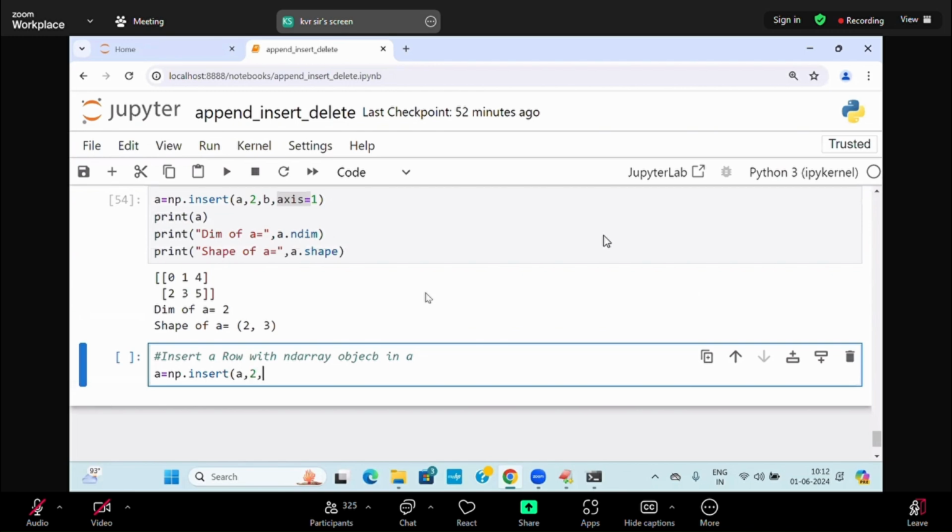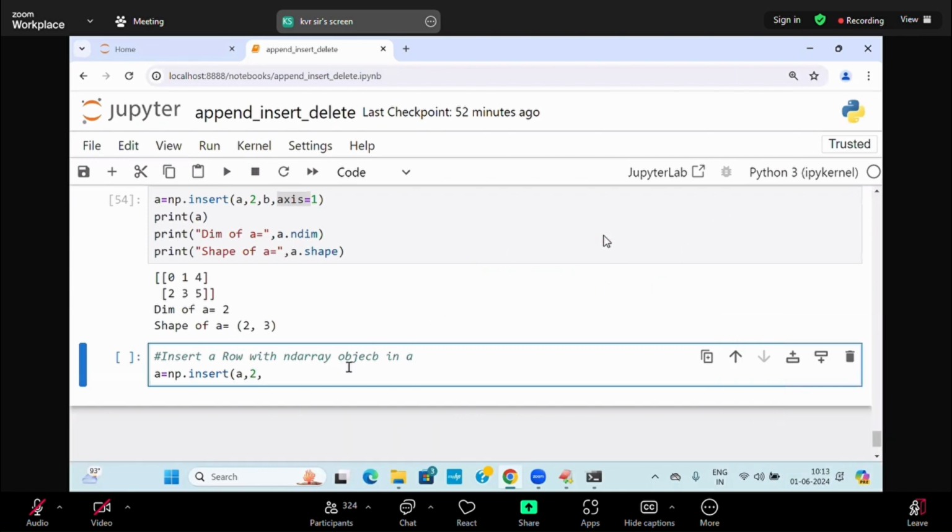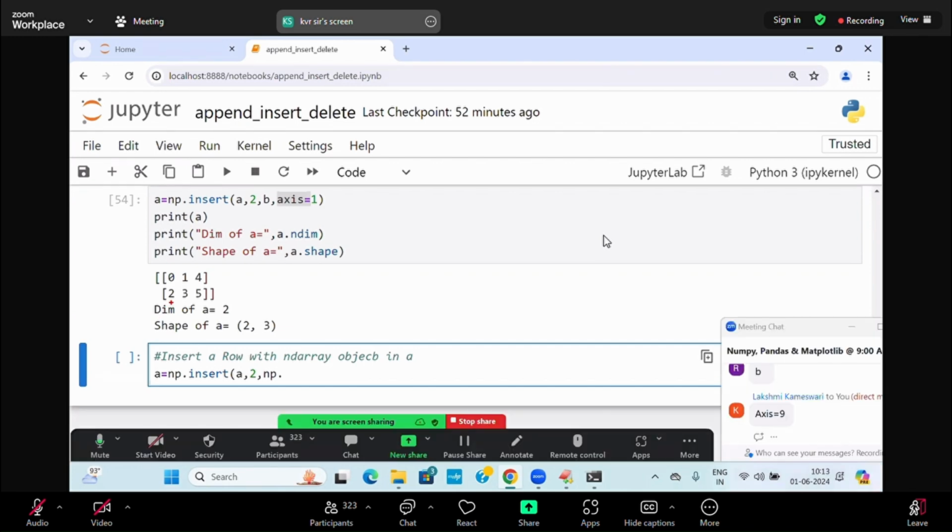2 comma 2. What is the 2? After 2, 3. That is nothing but what? 0, 1, 4, 2, 3, 5. Here I want to insert. Here I am going to insert. Here I am going to insert. My dear students, tell me. NP dot B. Why B? Who is saying B? B is containing only 2 elements. But how many elements do I need now? 3. B contains 2 elements.